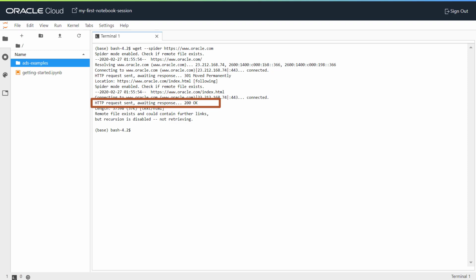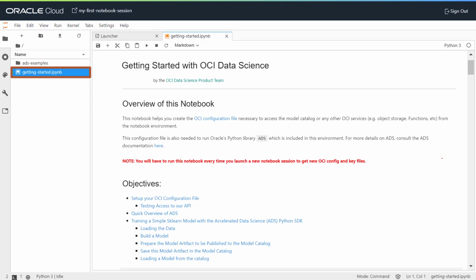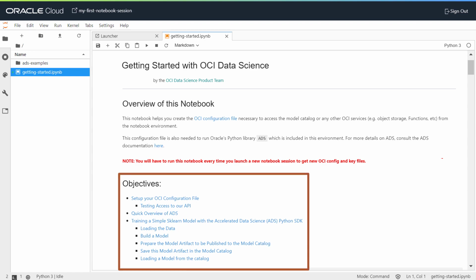in your notebook session. Follow the steps in the Getting Started notebook to set up access to the model catalog and object storage from the notebook environment.